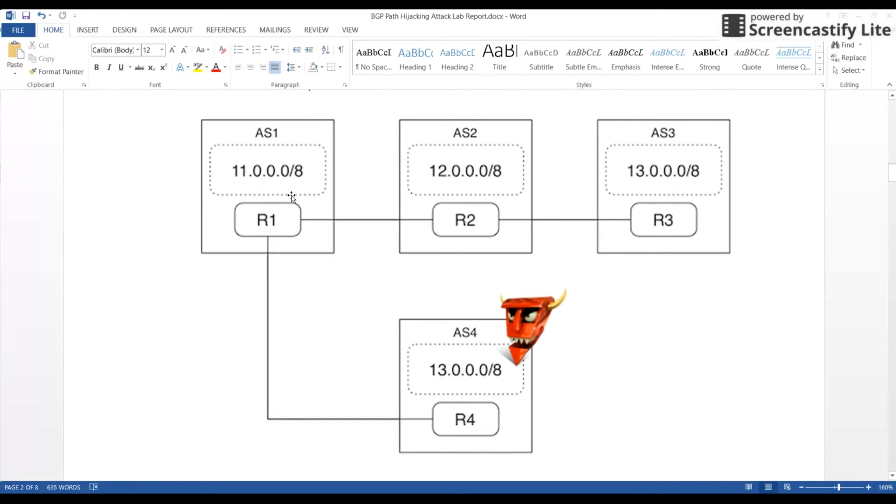There are four autonomous systems in this setup: autonomous systems 1, 2, 3, and 4. AS4 will act as a rogue autonomous system. That is, the hijacker is there to spoil the IP route.